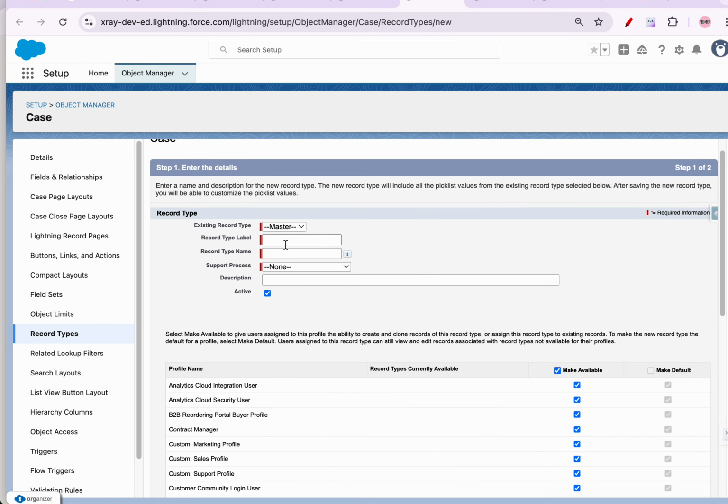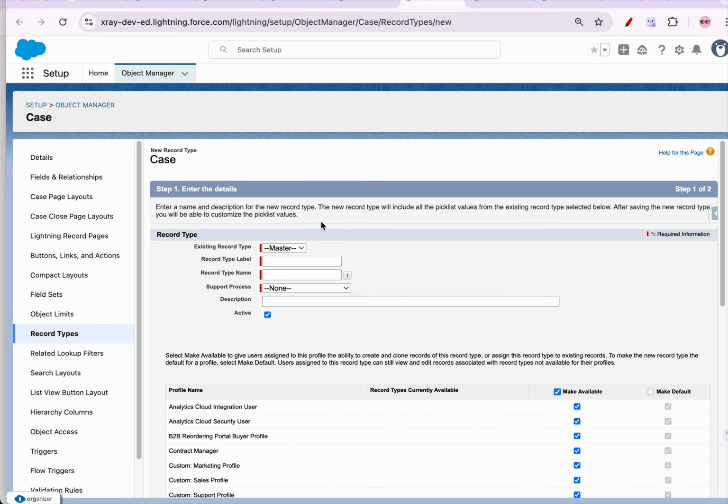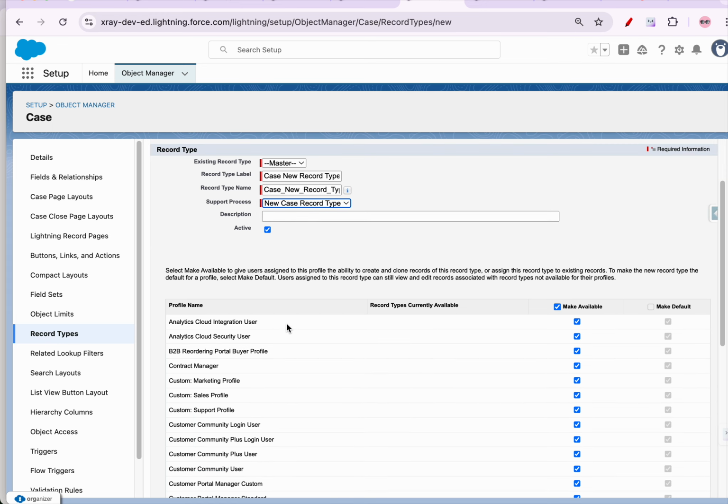So you are seeing that now it's allowing us to create a new record type. Master is the existing record type. I am giving the new record type the name new case record type. The one we created earlier was the support process, not the record type. Here you see the drop down asking which support process you want. I will select the one we just created, new case record type. The description we are leaving blank.